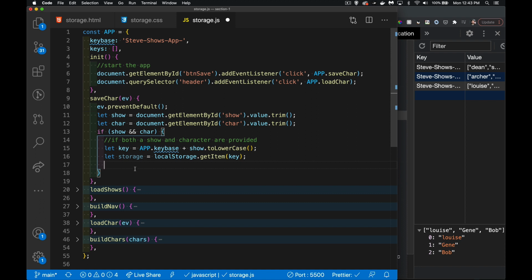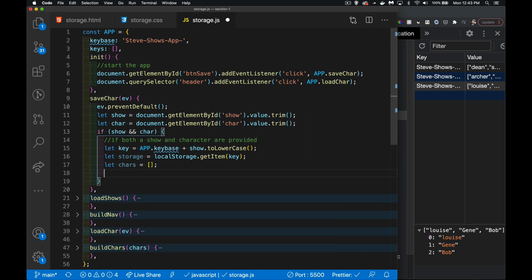Okay, so this could be null. There may not be anything with that key, but there could be. So we don't know yet. We're going to check to see if it exists. And I'm going to have an array that's going to hold my characters. So when I come over here, this array of characters, I'm going to put it into this variable, chars.